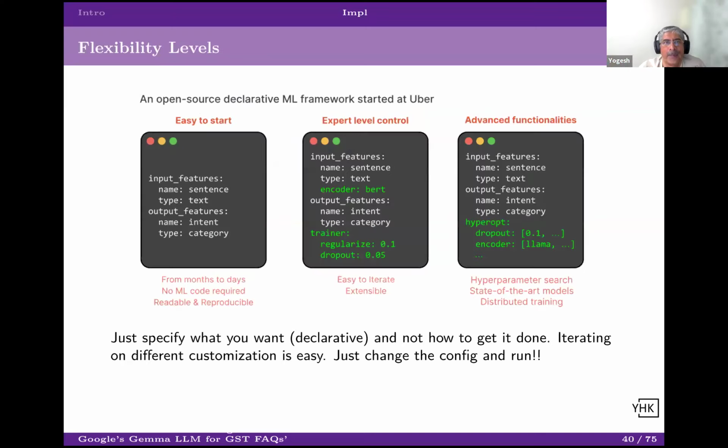That's the idea. Okay. Some examples here. If you're building, you can easily read the config file and guess what it would be doing. So input features, sentence type text, meaning I can see that it's almost like a sentiment classifier like model. And output is intent category, a multi-class classifier, right? Simple. Just mention these, and with some code, you can run this config and done.